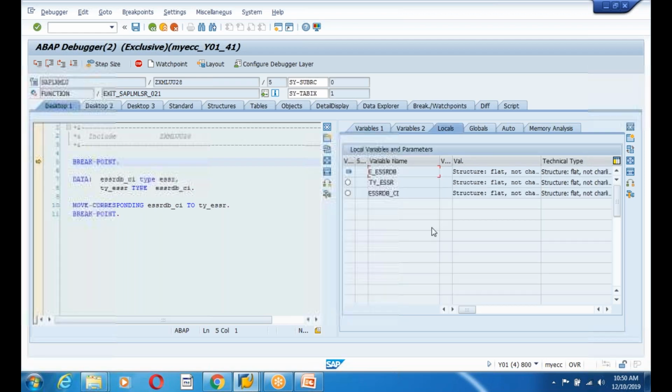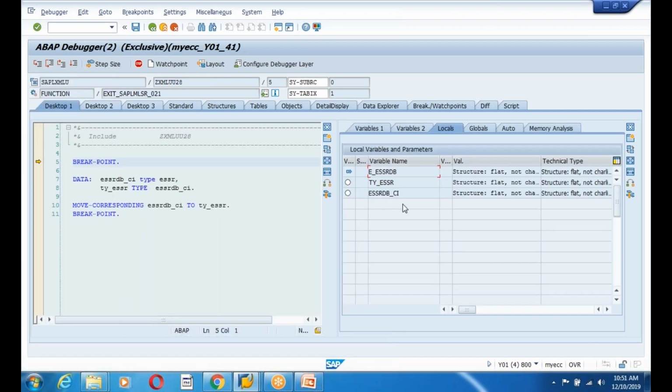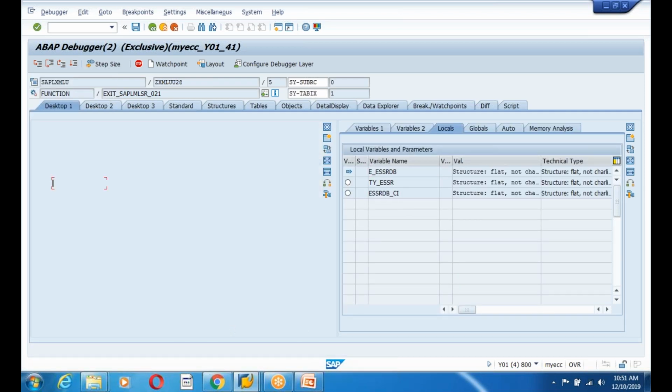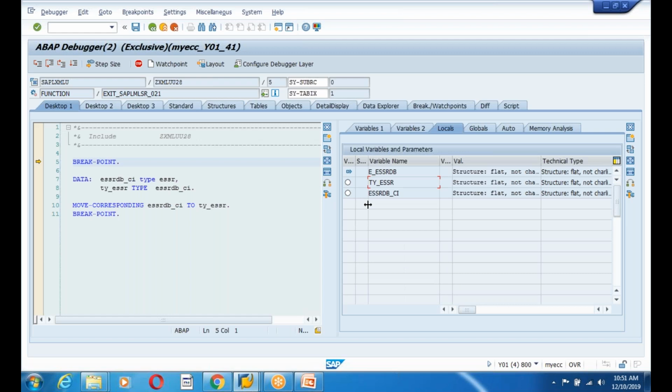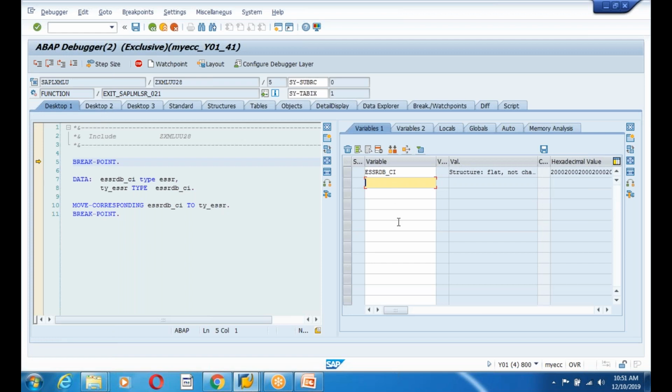Maybe I go to the locals, and locals also, it's an exporting. See, in the exporting you can see only the custom fields. What I need to do is go to the globals, guys. Maybe do you have any structure which is like CI underscore ESSRDB?